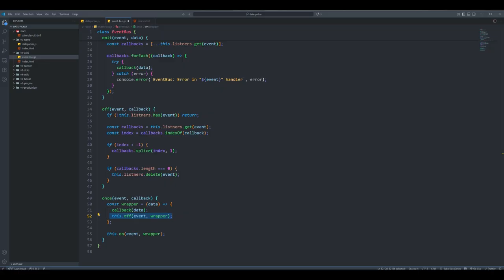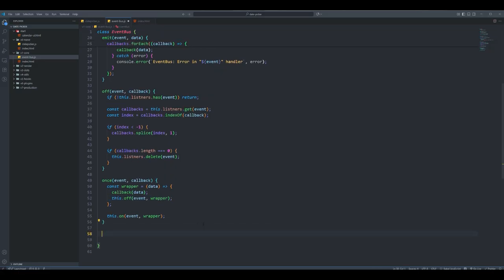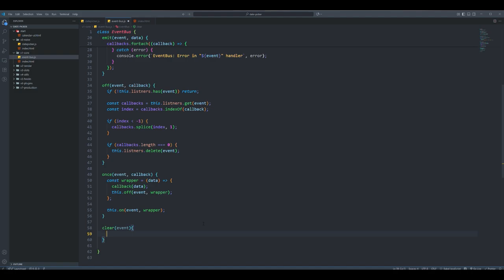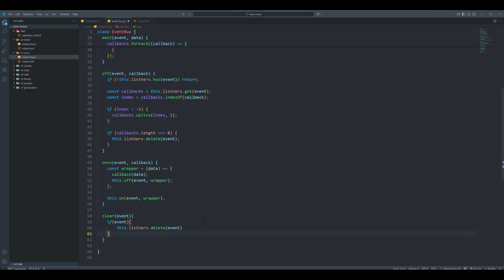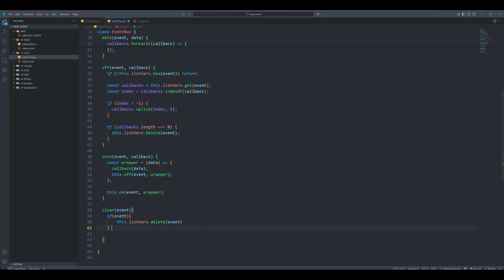Next we have the clear method. This clear method removes all the listeners, or it will remove the listeners for a particular event. So we'll say clear(event). It is an optional parameter. We'll check if there is an event passed. We'll call this.listeners.delete and delete this event. And if we don't pass any event, we can simply say this.listeners.clear. So it will remove all the listeners.